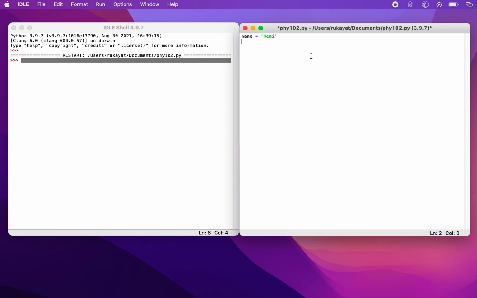So there are a couple of things you need to have at the back of your mind when writing your code. The first thing is that a variable name will start with a letter or an underscore. So you cannot have a variable name start with special signs and the likes, but you can start with an underscore. So you can have a name like this, and you can have Kemi like that.